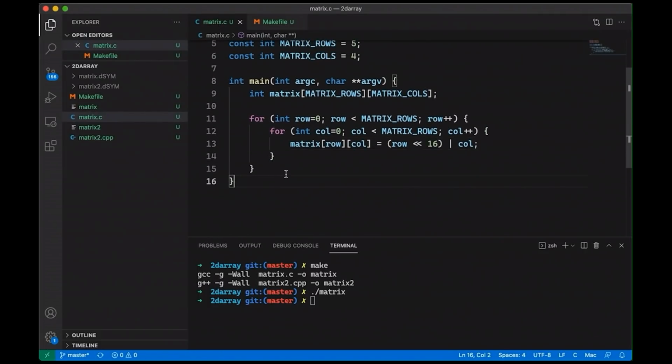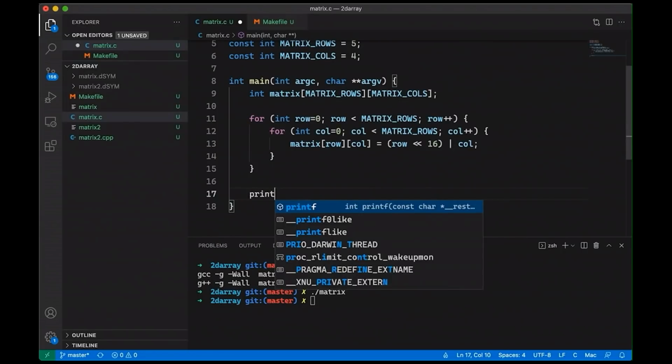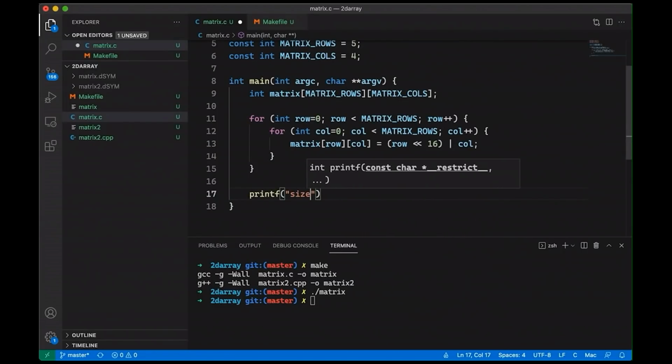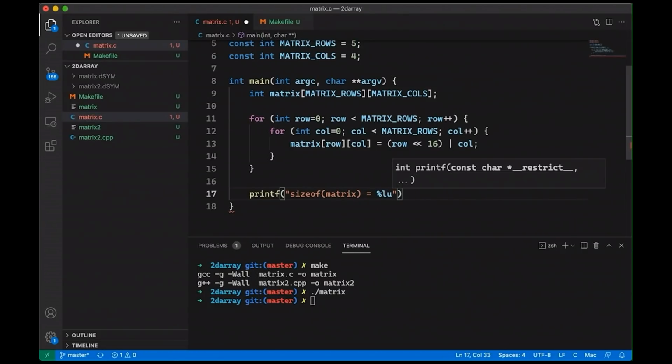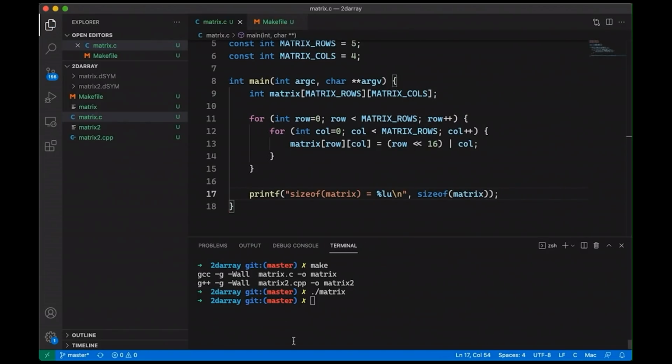Let's start out by printing the size of our matrix, because that's something I want to look at as we go through here. The size of matrix is going to be, we'll use %lu because it is unsigned and long, and then use the sizeof operator to get the size of our matrix. Now let's compile and run it. You can see we get 80, which makes sense because each int is 4 bytes and we have 20 of them, so 5 by 4, that's 80 bytes.